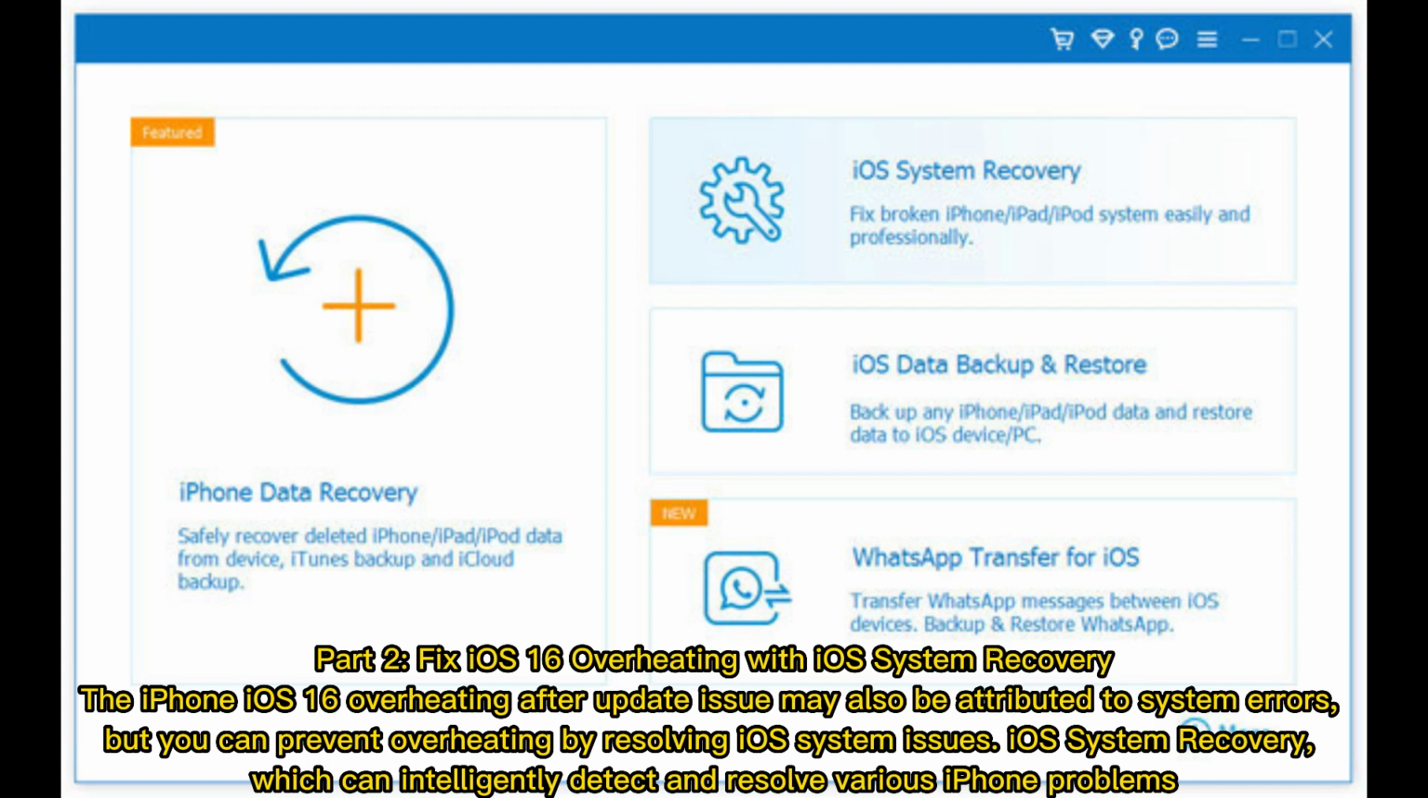Part 2. Fix iOS 16 overheating with iOS system recovery. The iPhone iOS 16 overheating after update issue may also be attributed to system errors, but you can prevent overheating by resolving iOS system issues. iOS system recovery can intelligently detect and resolve various iPhone problems.